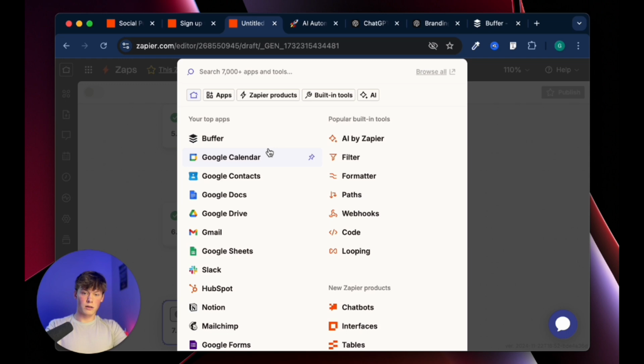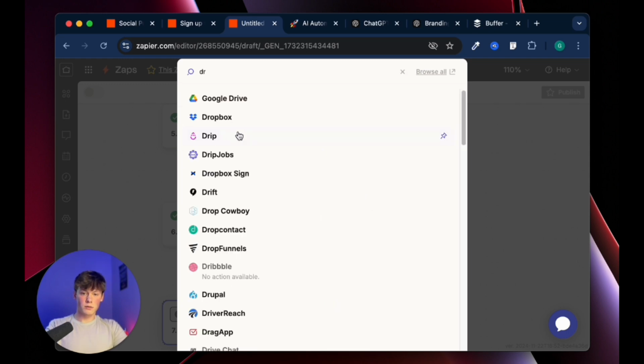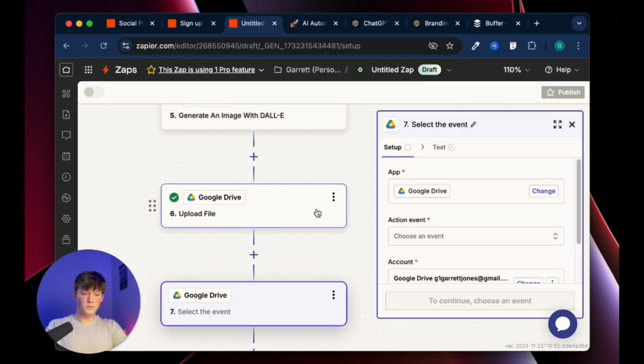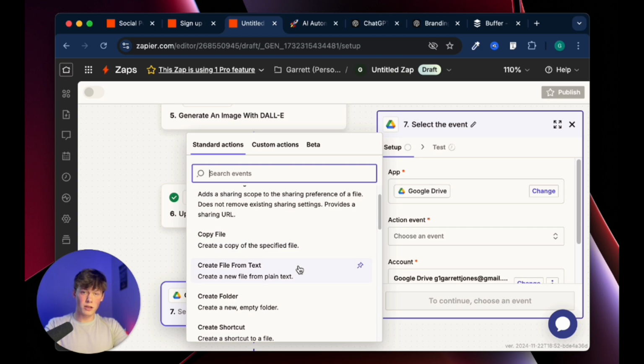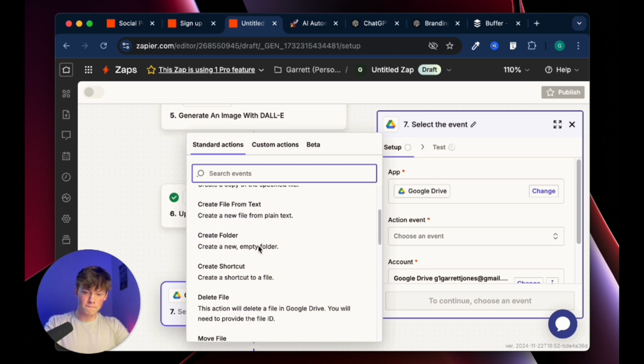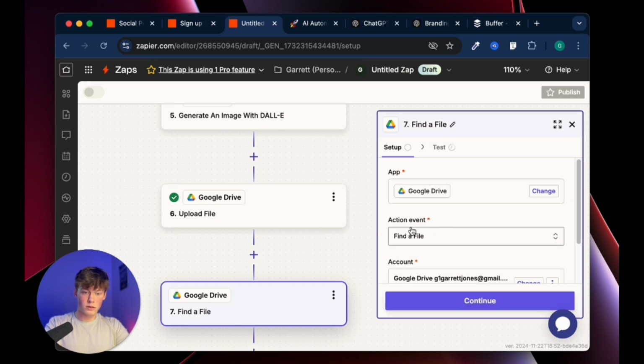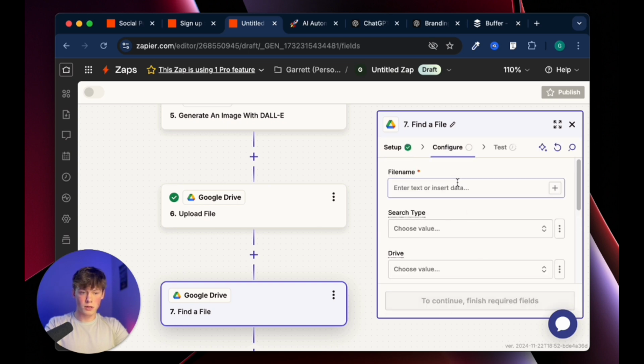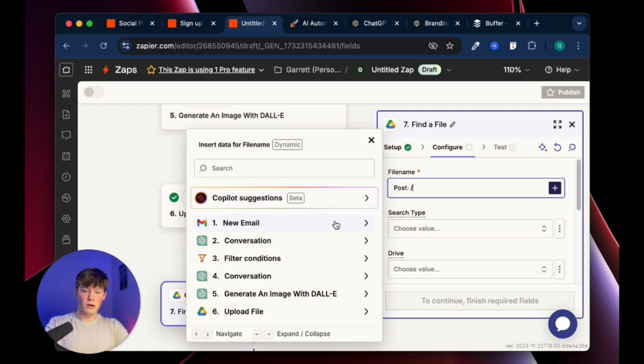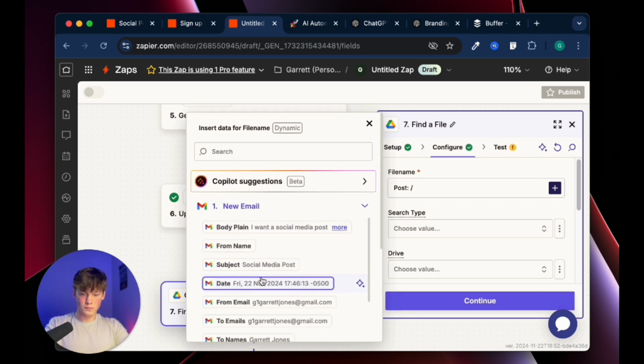Lastly, second to last, we're going to add another Google Drive step to find the file that we just uploaded. Select find a file, then we're going to configure it. So we're going to enter the same variable that we entered in the previous block. Mine was post with a colon, and then the date from the email.